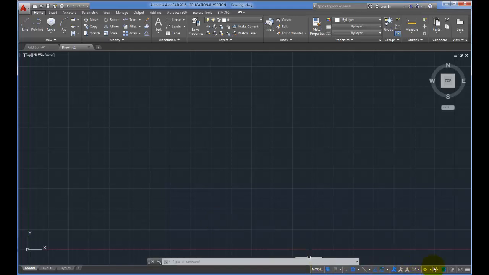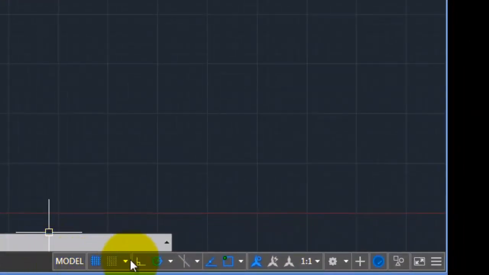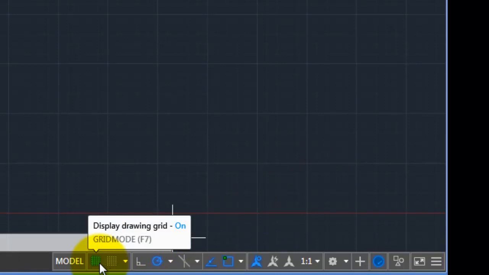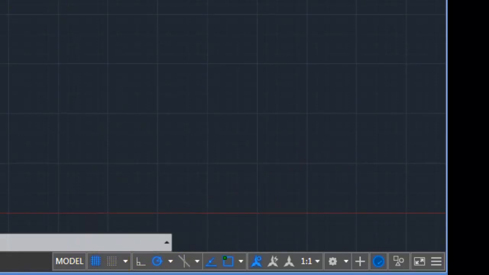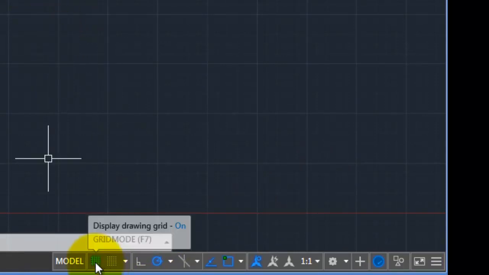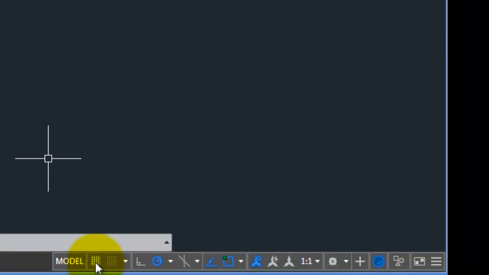The next thing I want to call your attention to are the status bar icons. And these have changed quite a bit in AutoCAD 2015. And basically the first thing to note is that if something is blue, that means that it's turned on. So if I were to look at my screen, I can see that the grid is turned on right now. You can see that out here on my screen. If I click the button to turn it off, my grid goes away.